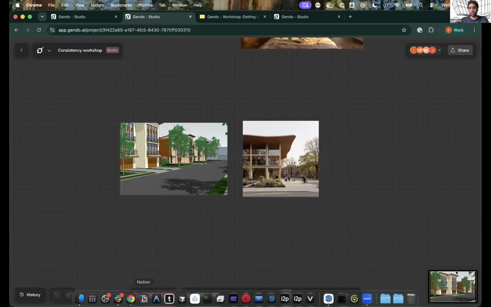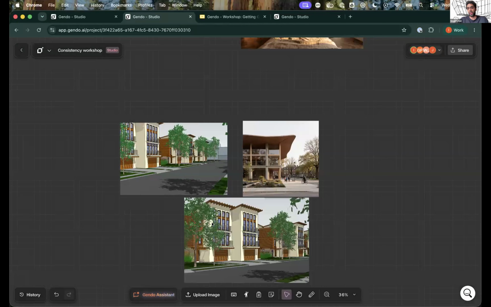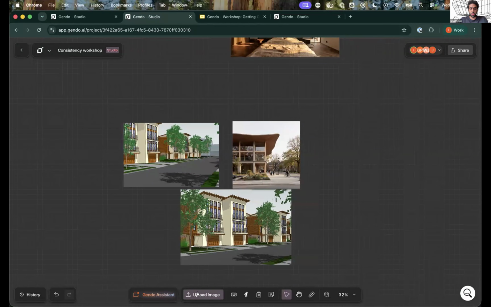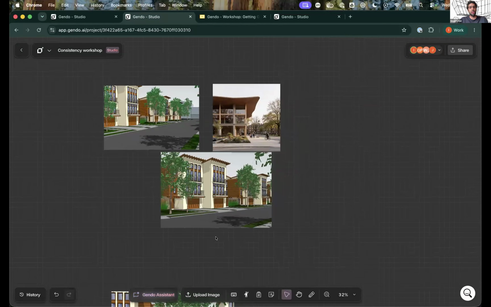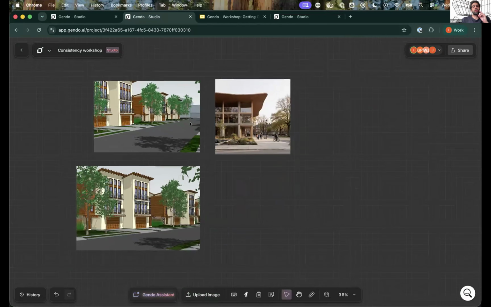And then I'm going to open Gendo, and you see here, this is my screenshot. You can just drag and drop it. You can copy and paste as well, and you can hit the upload image to add any image in. So this is the screenshot that I just took. And I'm just going to start.